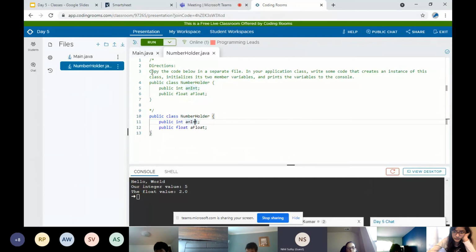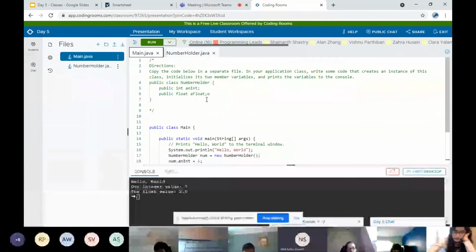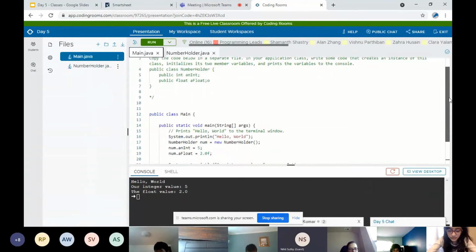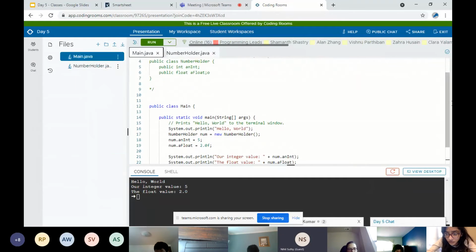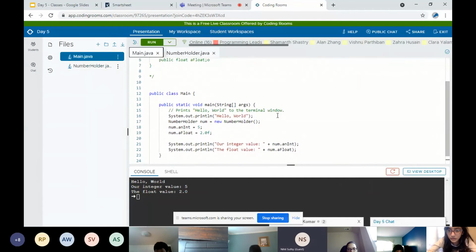An application class is basically the class which has the main method inside it. So this is going to be our file, which is main.java. And in this main method over here, what we're doing is instantiating this numberholder class. So we're creating a variable. The type is going to be numberholder, and our variable name, we're just calling it num.